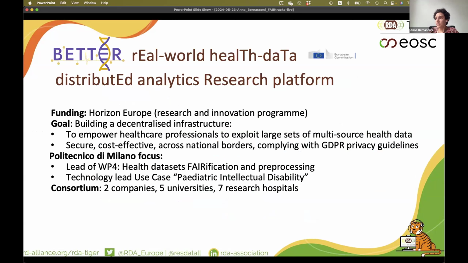And very briefly, I would like to mention also a current project that we're leading now, the Better Real World Health Data Distributed Analytics Research Platform. Here, as Politecnico di Milano, we are focused on leading work package 4, which is in charge of the health datasets verification and preprocessing. We're partnering with about 15 other institutions, and the ultimate goal is to empower healthcare professionals with the exploitation of large sets of multi-source health data, building a decentralized infrastructure.